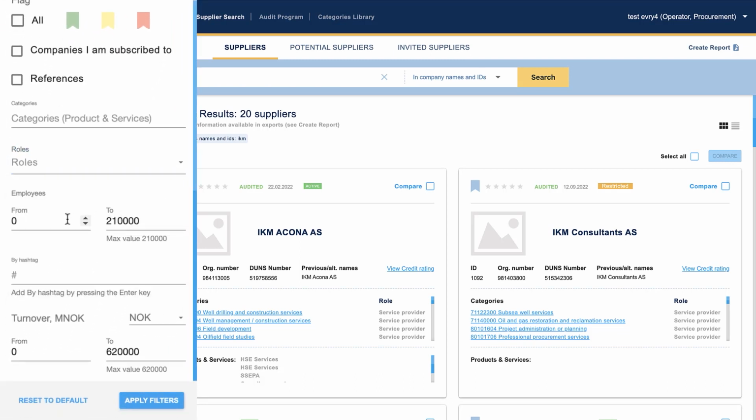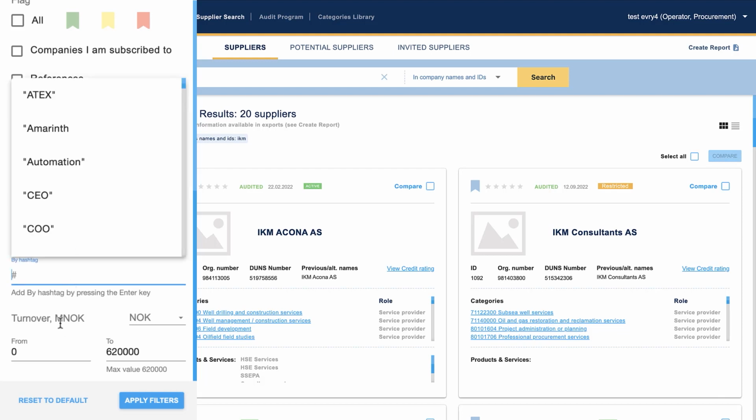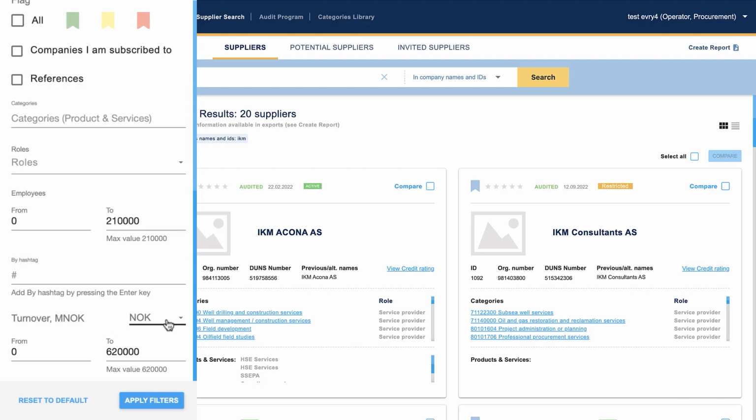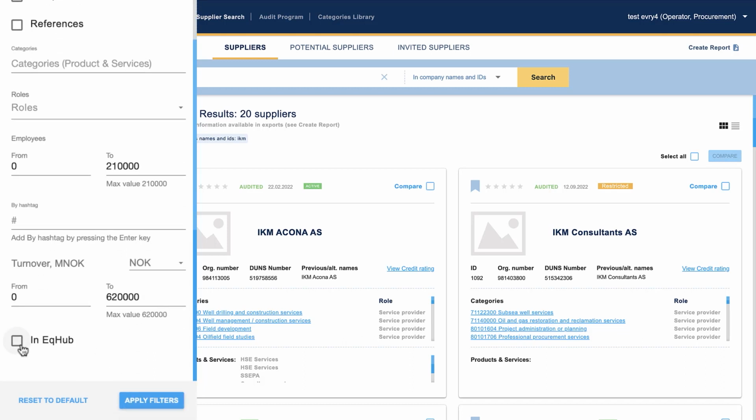Number of employees, where you can enter the range of the supplier employee's number. Hashtags. Turnover. By default, the currency is NOK, but you can choose the currency you need. In EQ Hub, if you tick it, the company will be added to the search results if at least one category has an EQ Hub connection.